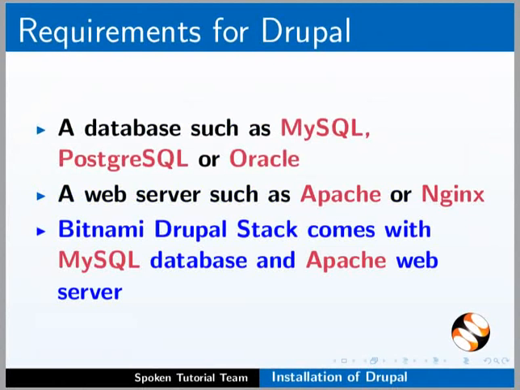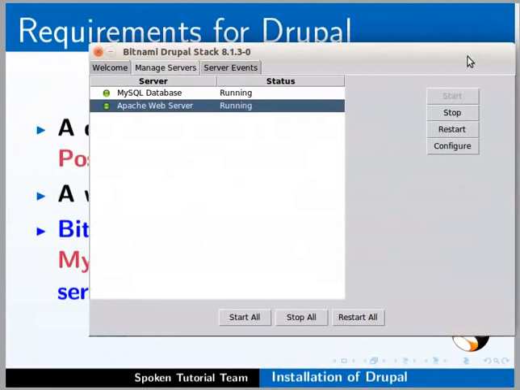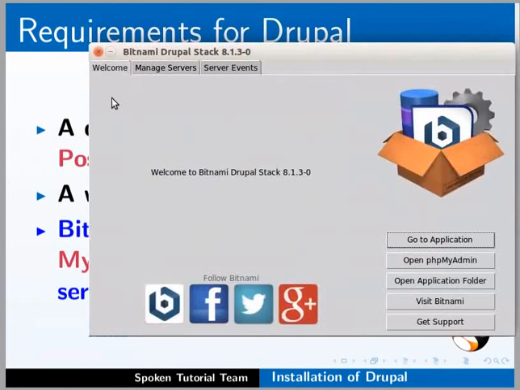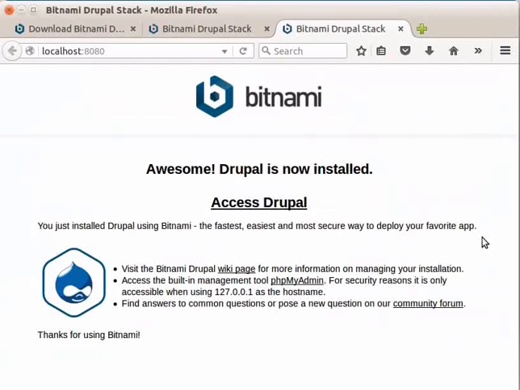Let's switch back to the control window. We can start, stop and restart the services by clicking on the appropriate buttons. Let's click on the Welcome tab. To start Drupal, click on Go to Application button on the right-hand side. The browser opens up automatically with the Bitnami page. Now click on Access Drupal link.